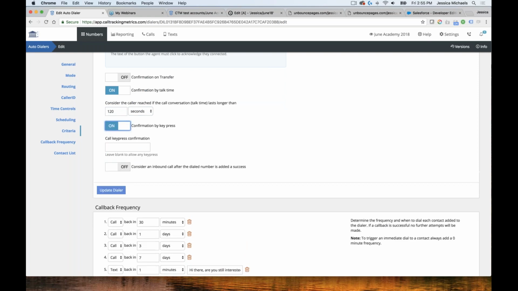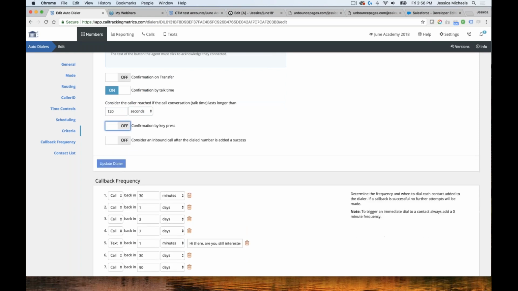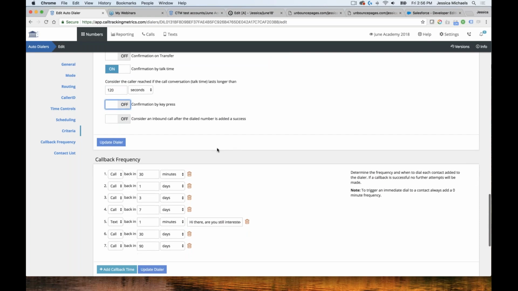It could be a confirmation by key press. So if the agent's on the phone and then they press key press 5, that will mark it as success. Or it could be considered if an inbound call comes into the dial number, to add it as a success. So that's really if the person calls back. If you think about it, that's probably a good one too.